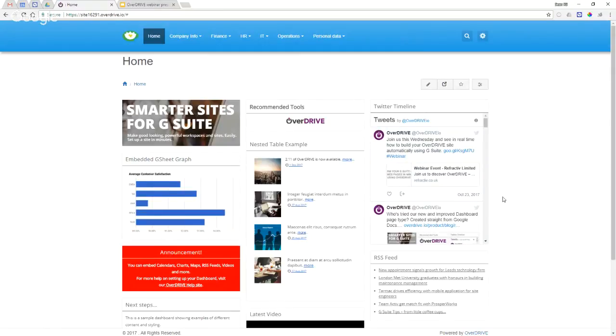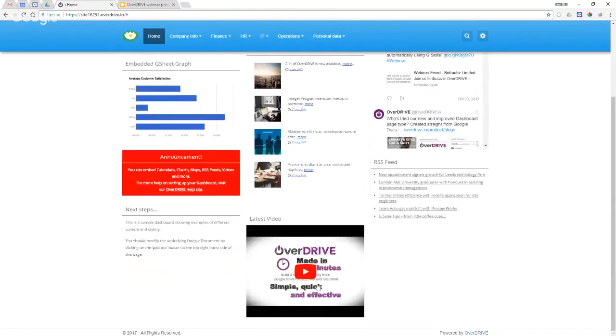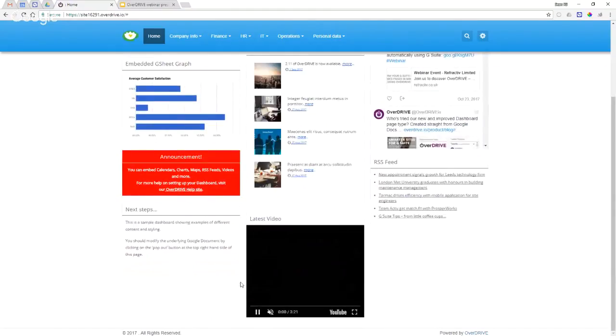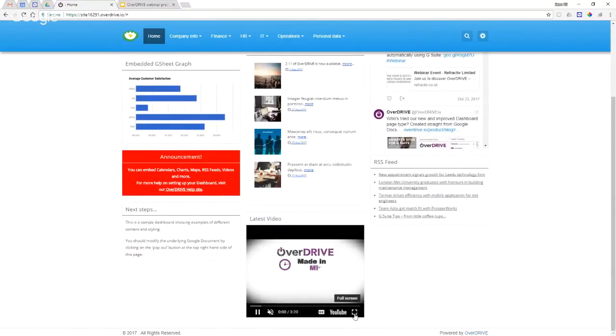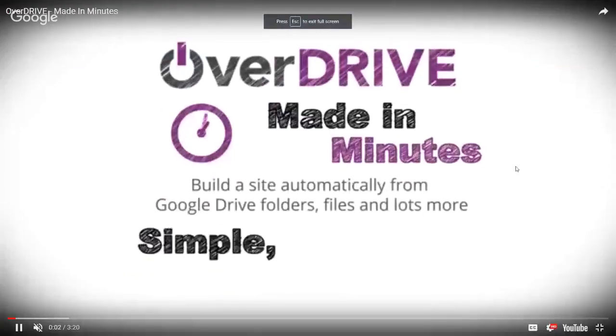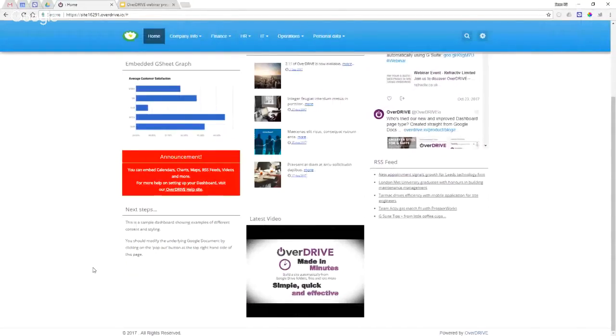But you can see we've got a mixture of some static information in this image and text. I've got a graph coming from Google Sheets, which is updated automatically. I've got a Twitter feed, which is live, so I can click through and deal with that as I need to. I've got a YouTube video, and I can play that YouTube video, and I can pop it out onto full screen if I want to. So that's very useful for imparting information to visitors.